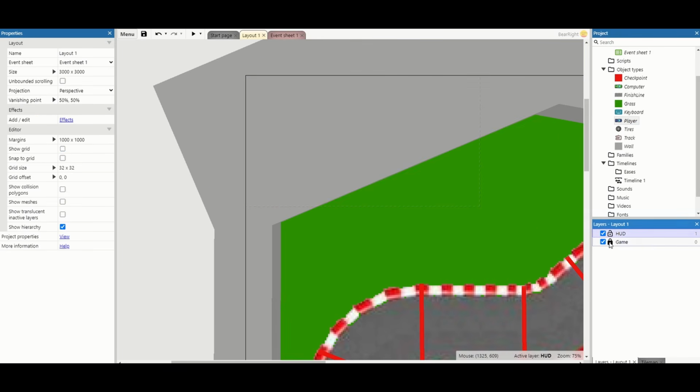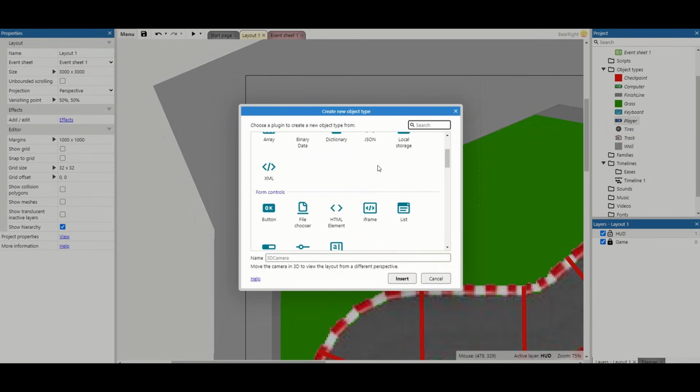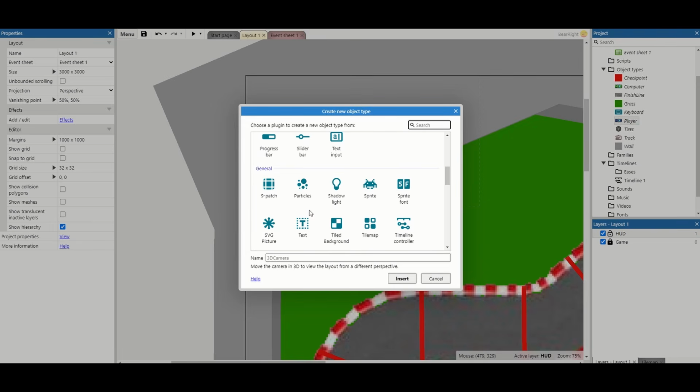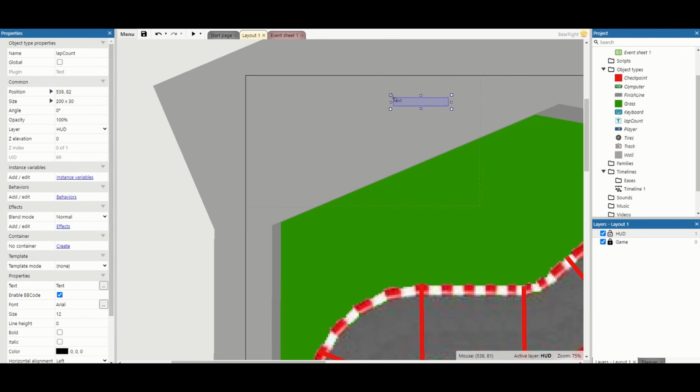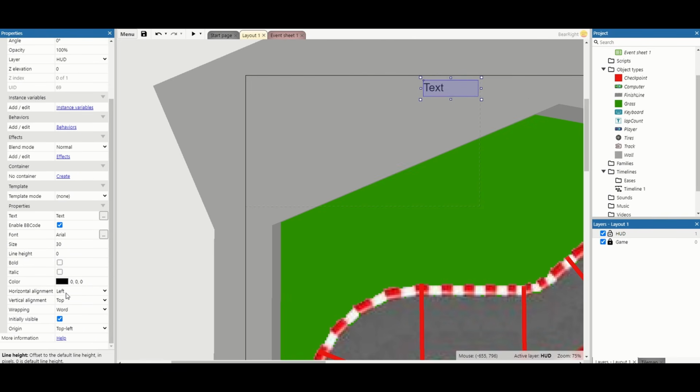So I'm going to lock my game, and I'm going to go to text, and I want something to display the lap count. So I'll place it here. I'm going to place it in the top corner. I'm going to resize it to about 30 pixels, make it nice and big so we can see it. I also want to change the alignment to the right.